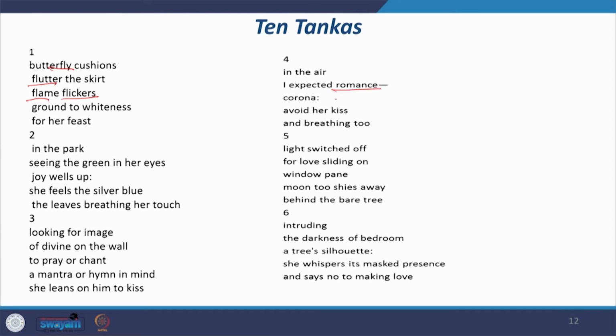some sort of romantic longings, but at times the poet also becomes very conscious, and he also looks at the world. Even when the poet is trying to provide us a melodious love song, he is conscious and he wants his persona to be conscious as well, and he says, in the air I expected romance, Corona, avoid her kiss and breathing too.